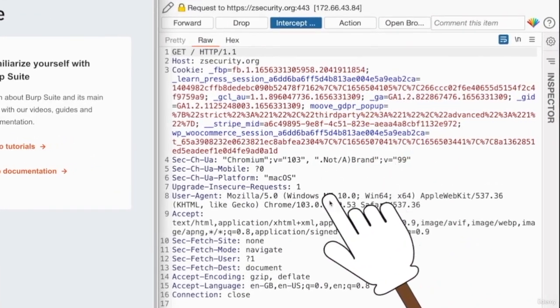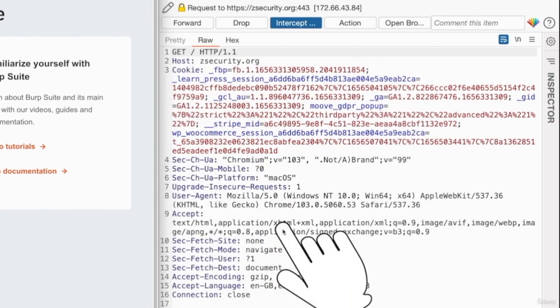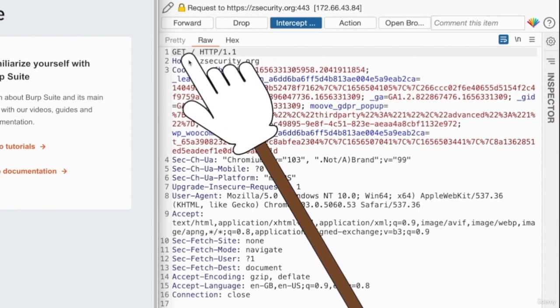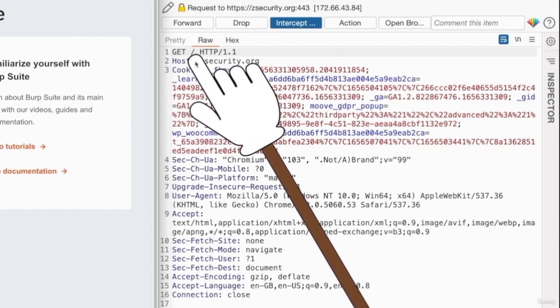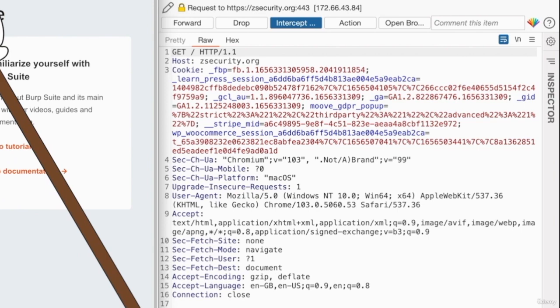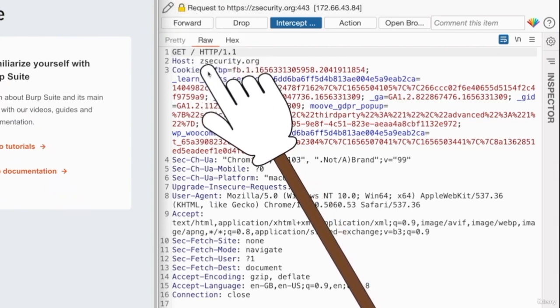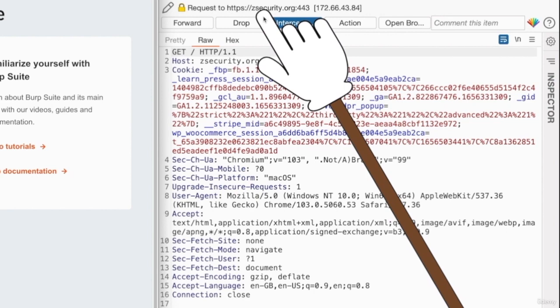And as you can see in here, we have the full request that is being sent to the website. So you can see the type of request. It's a GET request. It's being sent to /, so it's to the root, to the home directory, because we haven't really specified any files or directories or endpoints after the domain name. You can see the host is zsecurity.org, and you can actually see it in here on the top as well.